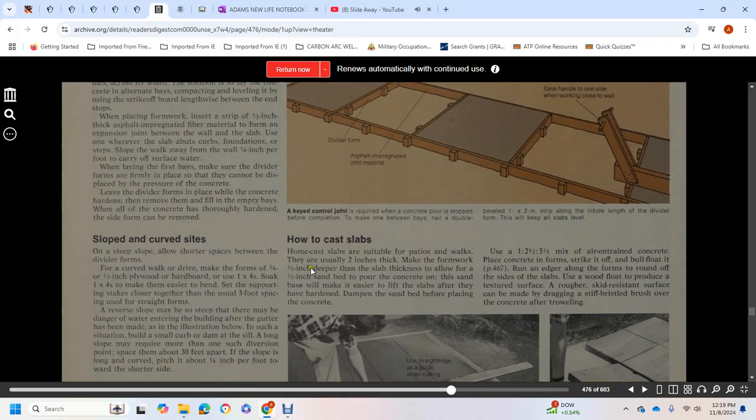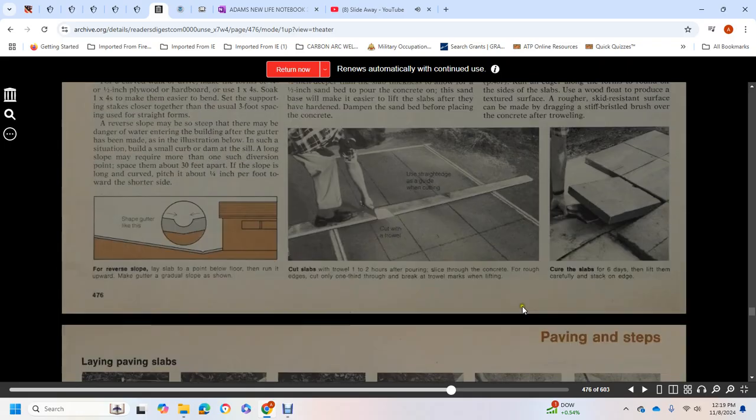How to cast slabs. Home cast slabs are suitable for patio walks, usually 2 inches thick. Build the formwork 1.5 inches deep for slab thickness, allowing for a 1.5 inch sand bed before pouring concrete. The sand base makes it easier to lift the slabs after they have hardened, and dampen the sand bed before placing the concrete. Use a 1 to 2.5 to 3.5 mix of air-entrained concrete. Strike off, bull float, and run an edger along the forms to round off the sides of the slab. Use the wood float to produce a textured surface. A rough skid-resistant surface can be made by dragging a stiff bristle broom over the concrete after troweling.